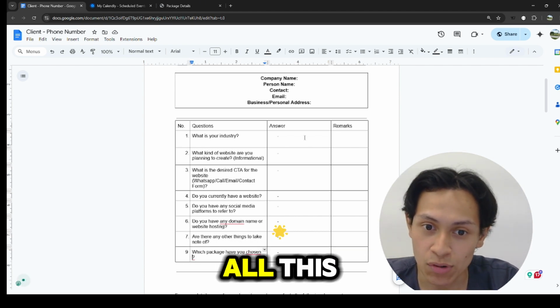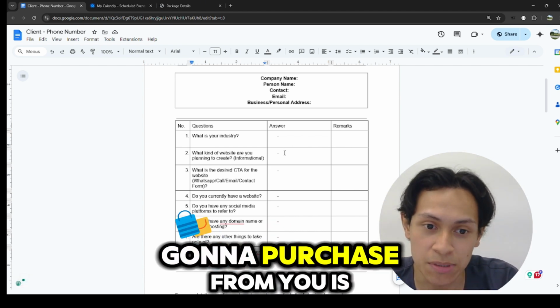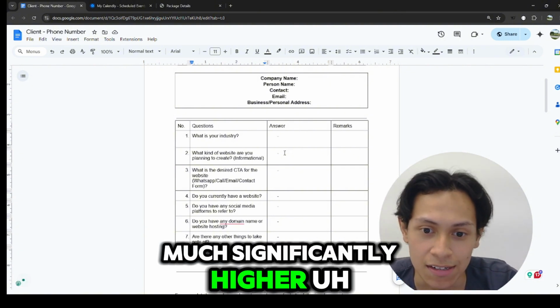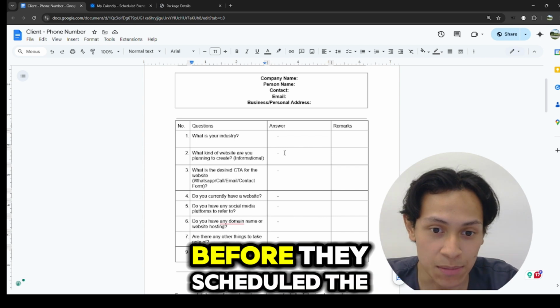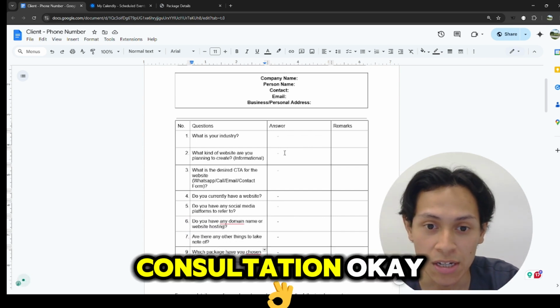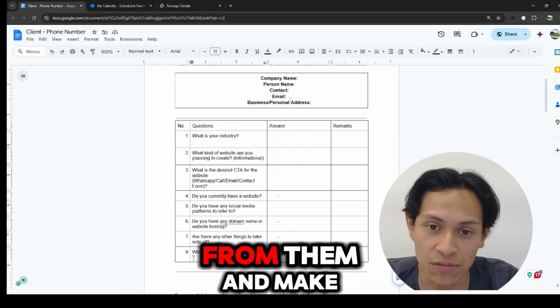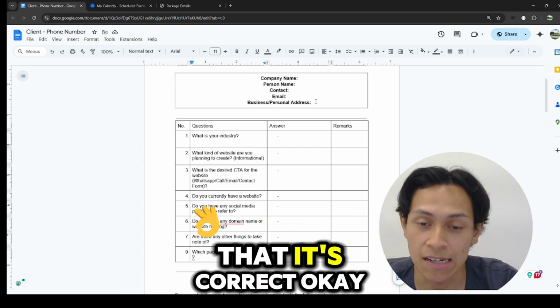They already went through all this. The chances of them purchasing from you are significantly higher than before they scheduled the consultation. Okay, so these are the questions that you can ask them, and you also want to get all this information from them and double check that it's correct.